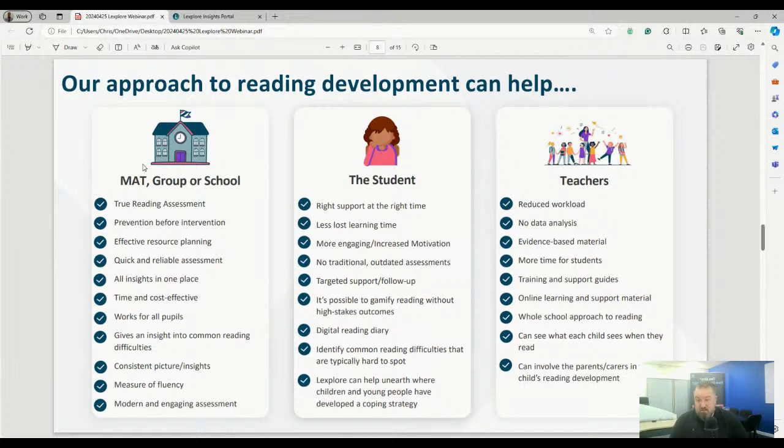I mentioned effective resource planning earlier. There's some resources available in the system. You may already have some resources, or as part of the impact project, we can talk about what resources you would need if that's something you're interested in. It's quick and reliable. I've told you about the times. Everything's in one place. So the view, and I'll show you this, the view for a MAT is the same as a view for a school. And then you're looking at a class and you drill right down into each individual pupil. It's time and cost effective. It works for all pupils.